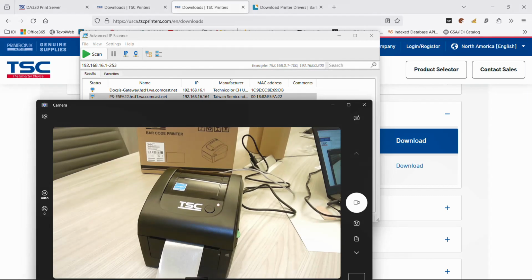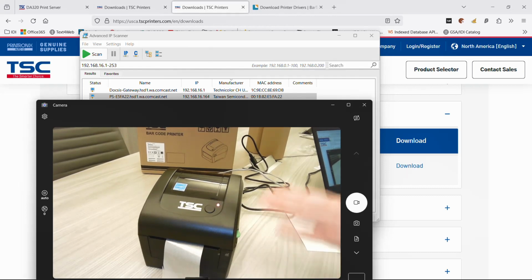In the next step here, I have a TSC DA320. It has my continuous media material in here, and the default settings for the printer are for gap material, so it flashes red right away. That looks green on the camera, doesn't it? But it is red. And I wanted to go over the process of just doing basic configuration.